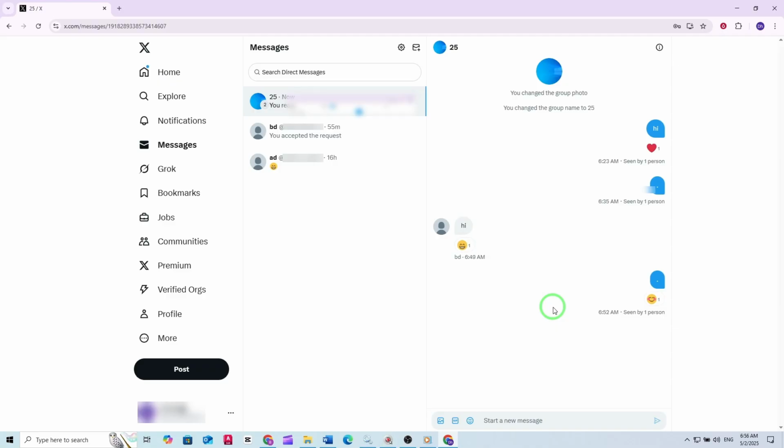And that's it. With these simple steps, you can now react to group messages on X from your PC, making your conversations more lively and expressive than ever before. Try it out the next time you're chatting in a group and see how much more engaging your interactions can be.